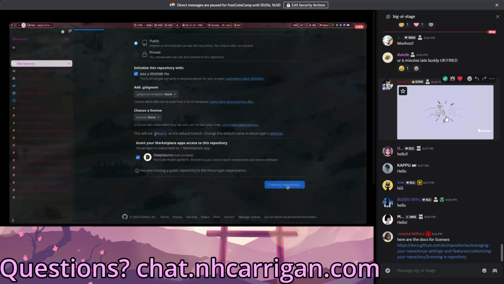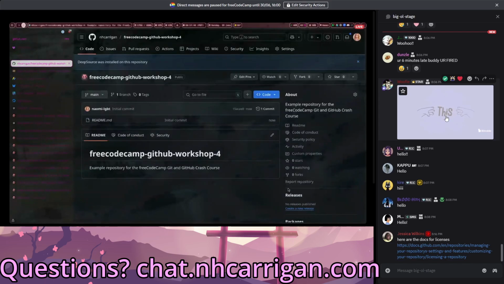When we do this, GitHub will take us to our new repository screen. You can see we've created it under the NH Kerrigan organization. We see the repository name here. Our description shows up in this About column here. And then we have our README. Because we told GitHub to start this repository with a README, it's done its best to give us something to work with. We have the name of the repository, and then we have the same description.